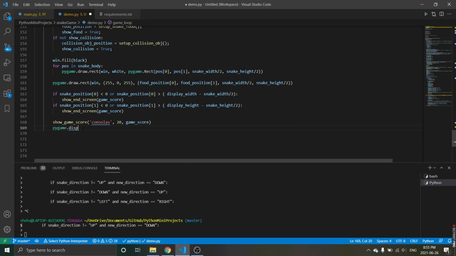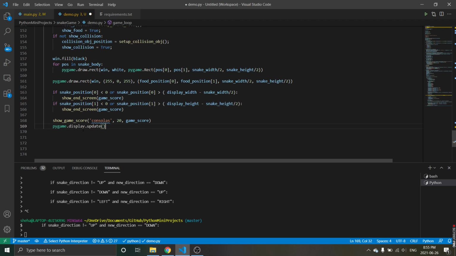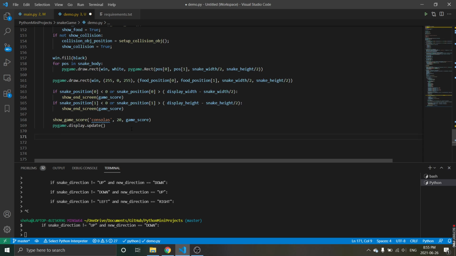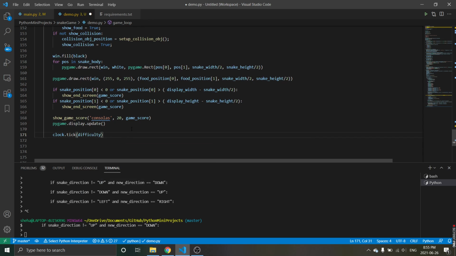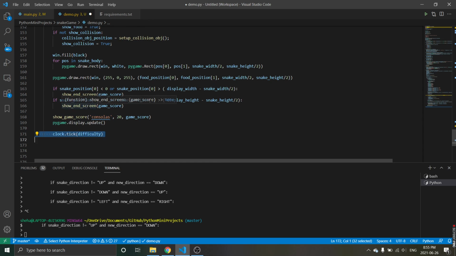Then we say display update. This method, display update, refreshes the screen for each iteration. Then clock tick difficulty. So clock tick difficulty defines how many frames per second the game will allow as a maximum. It's currently set to 25 as the default value, meaning the game will run slower than if it were 100. If it were 100, it would allow a maximum of 100 frames per second, which will cause the game to run faster and make the game more difficult for the end user.